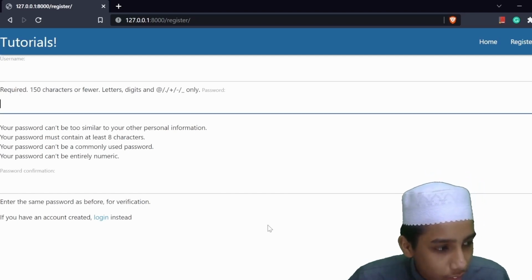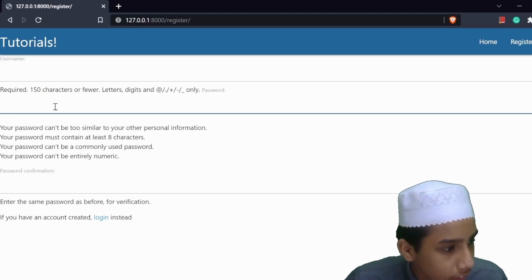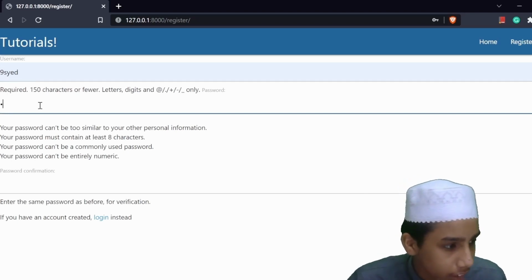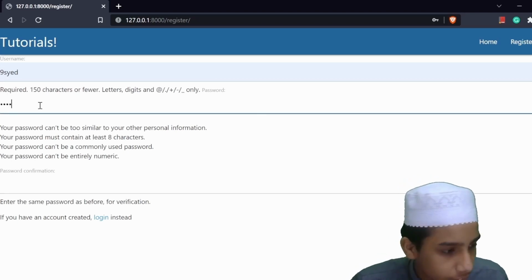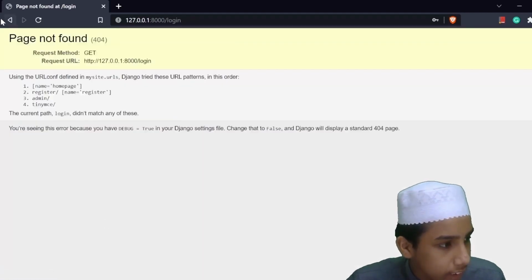But now what I want to do is enter all of these things. For example, when I enter "nice" and then give here 1 2 3 4, and then 1 2 3 4 again, I have done this one, still not.